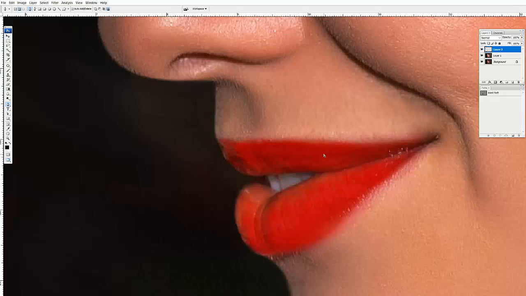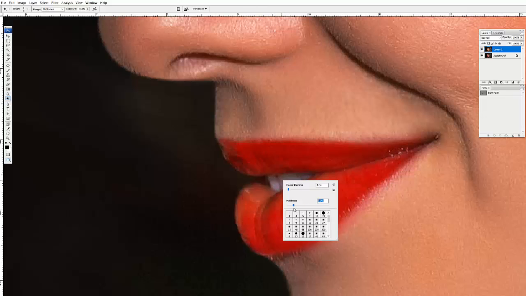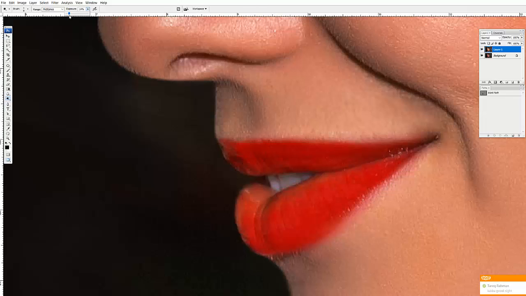Here you can also adjust the teeth with the dodge tool. Where is the dodge tool? Yeah, the dodge tool. You can apply these tools here. Hardness is too much, and exposure is 100%. It should be 10 or 20, 10% will be fine.